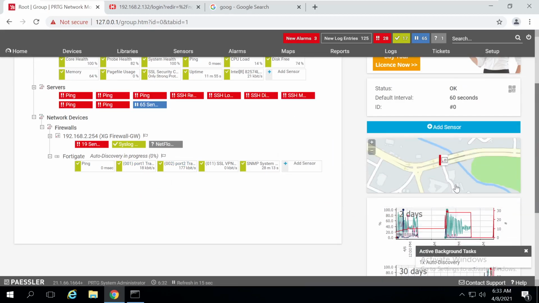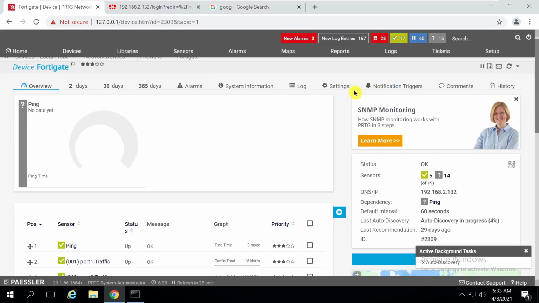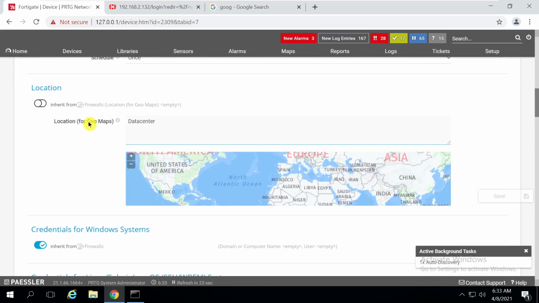You can see this is location, right? You can set location at the group level, or you can set it on the device level also. Let me go to this FortiGate firewall. Under settings, there's an option called location. This is inherited from the firewall group. But I need to set it specifically. If you have branches all around your country, you can set the location exactly to whatever location it is.